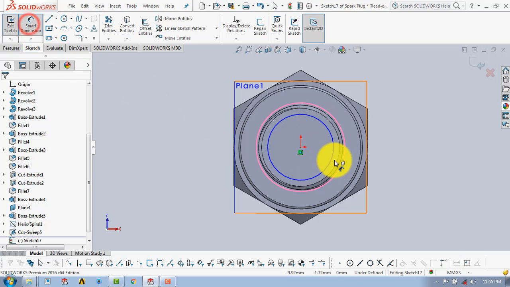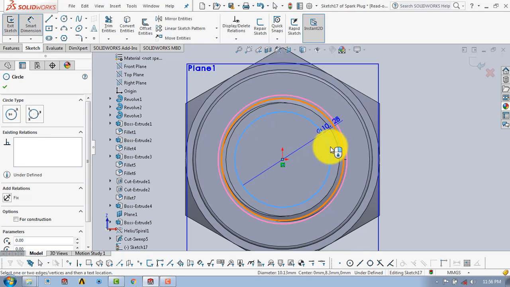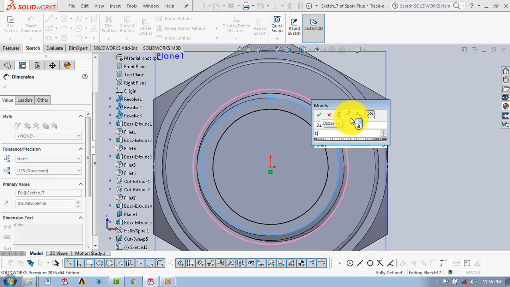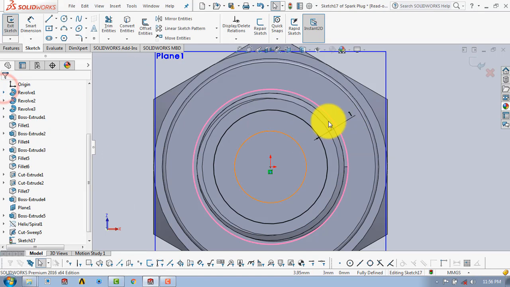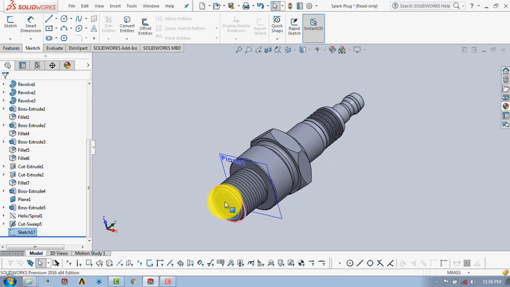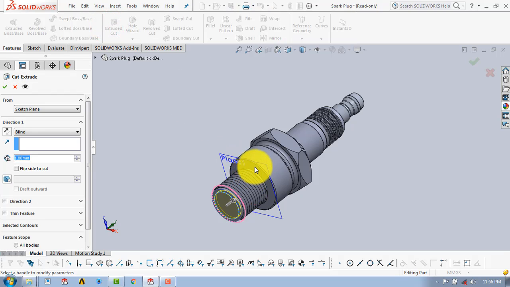After that we will give the dimension by this, so here we will give the distance in between these two circles, and this distance is 1 mm, then OK, and then exit the sketch. After that we have to make the extrude cut of this circle. For this, go to the features, select the extrude cut and select here, select up to the surface and select the surface, then click on OK.